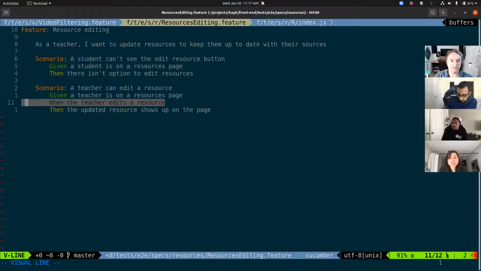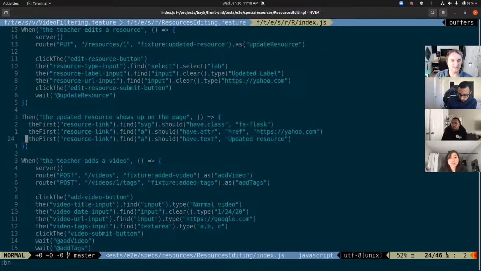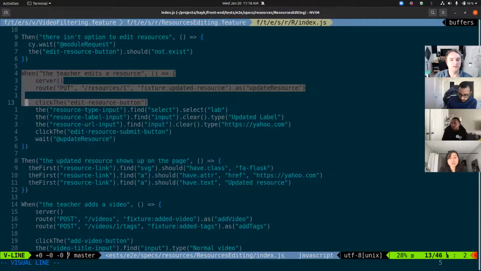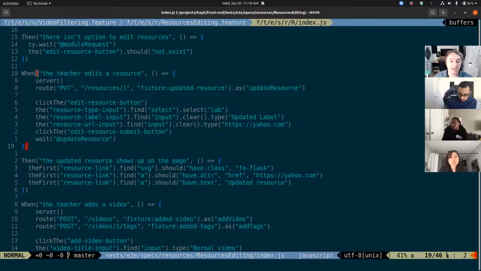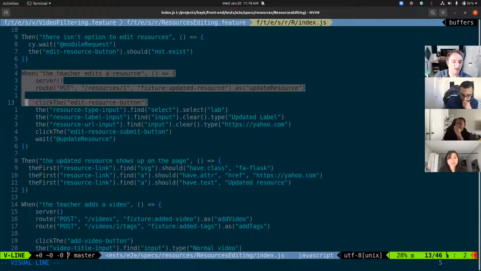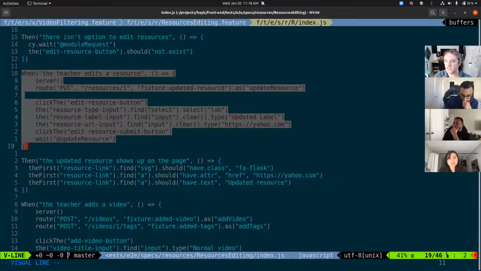So Brian would understand that the teacher edits a resource. Well, what does it mean for a teacher to edit a resource? Well, here's a more specific example. And then you go, all right, well, that's a lot. So what are the things, and you would write all of this before there even is an edit button. You go, all right, I will know that this works when all of these things happen.